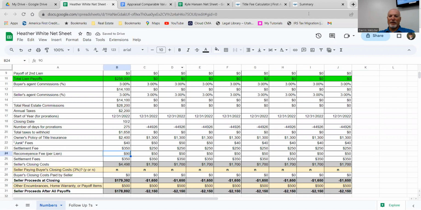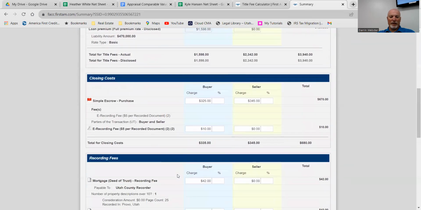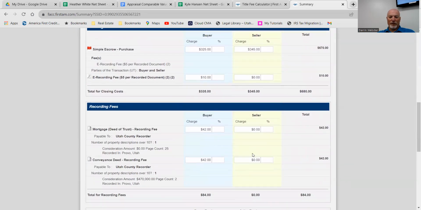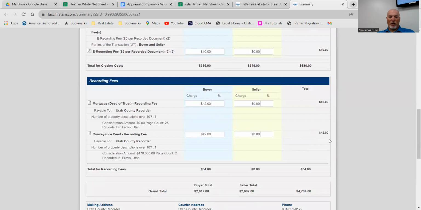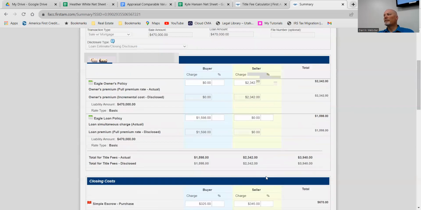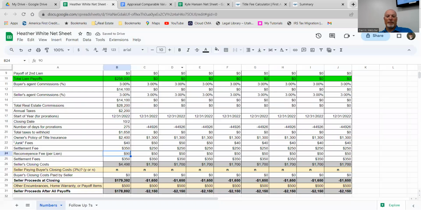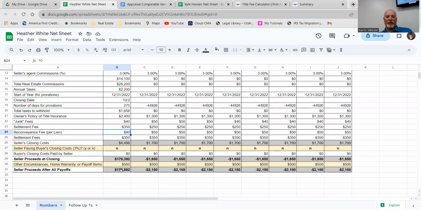Reconveyance fee is going to depend on the county. Recording fees for the seller, $42 each, twice. So about $90. That's why we put that in there, that's the average. Settlement fee. So what else did you change on here? I updated the settlement fee to 350.